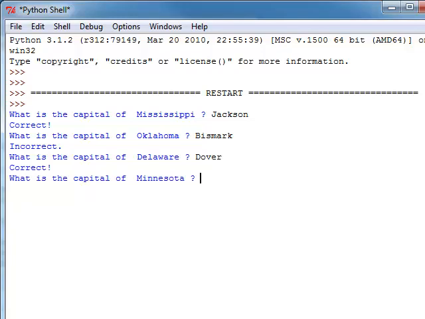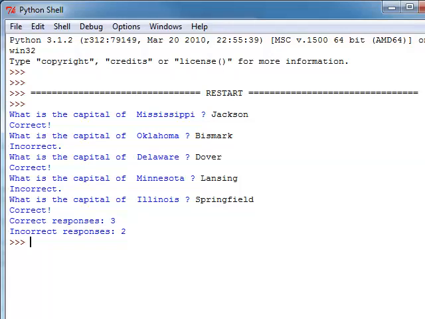And I'll enter one more incorrect. It's asking me for the capital of Minnesota. The correct answer would be St. Paul. But I'm going to enter Michigan's capital, which is Lansing, and that's incorrect. And the last question is what is the capital of Illinois? Well, that would be Springfield. And we're correct. So let's make sure that it tallied everything properly. It tells us that we had 3 correct responses. Okay, there's 1, there's 2, and there's 3, and 2 incorrect responses, and there's 1 and there's 2. So I believe the program is working.